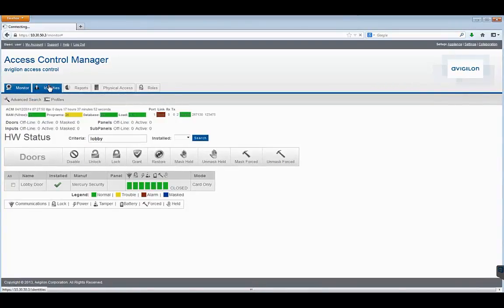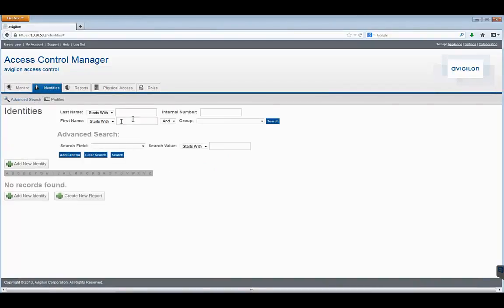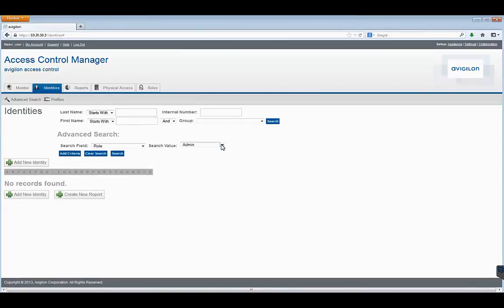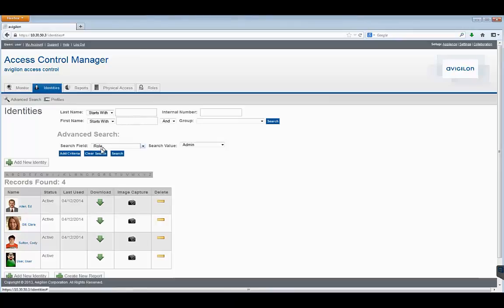The identity section in the system, this is where we put people into the system. So there are some advanced search functions here as well as some quick search functions. The advanced search allows me to pick specific fields that I want to search on, maybe a particular status. So maybe I wanted to search on a role, I want to see all the people that have the admin role. If I go ahead and search that, it'll show me who has that.